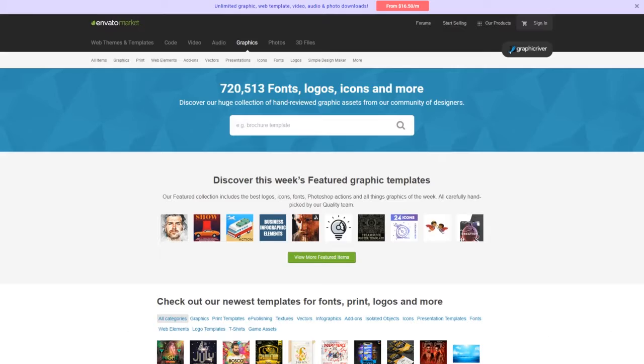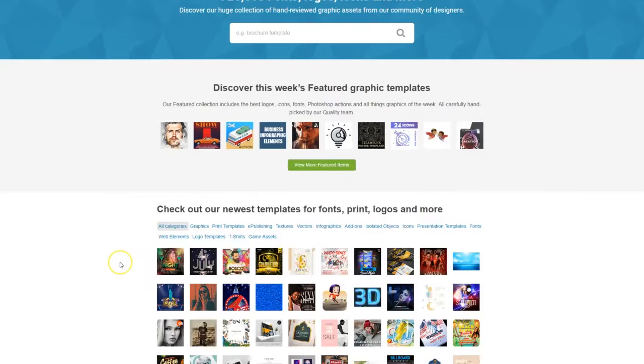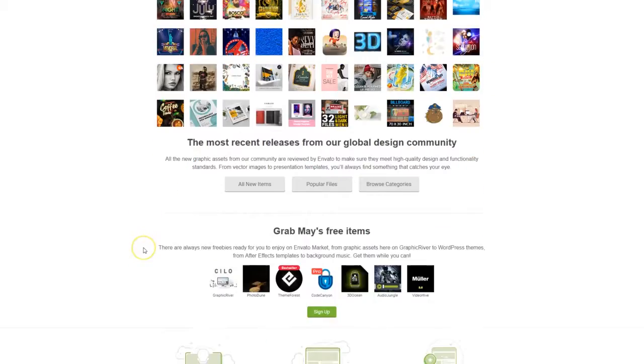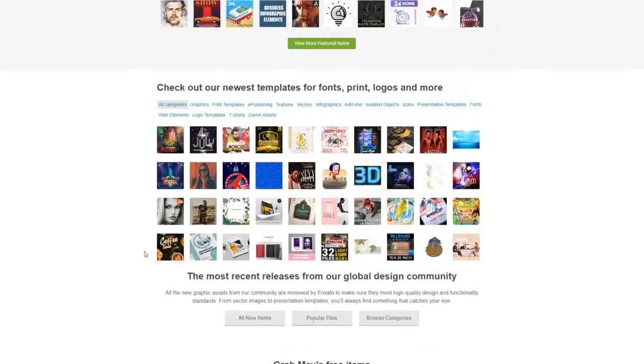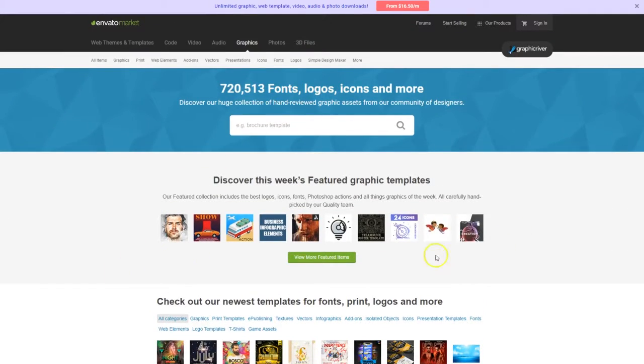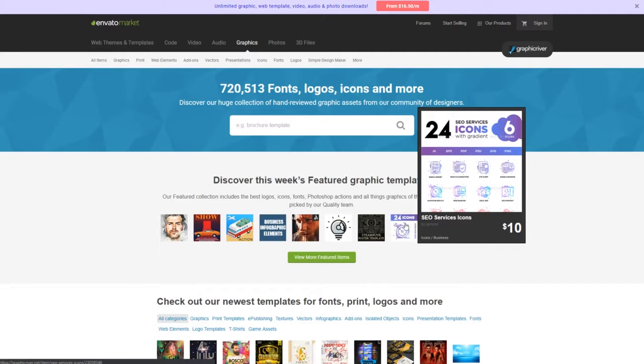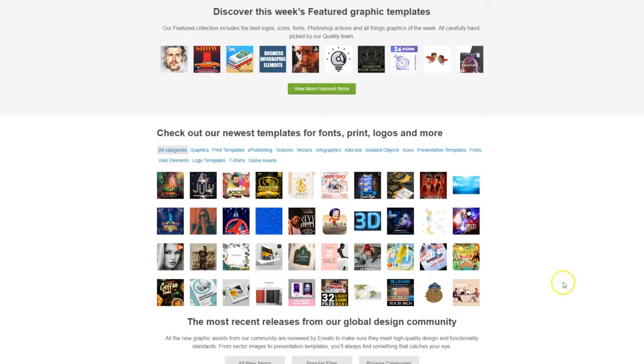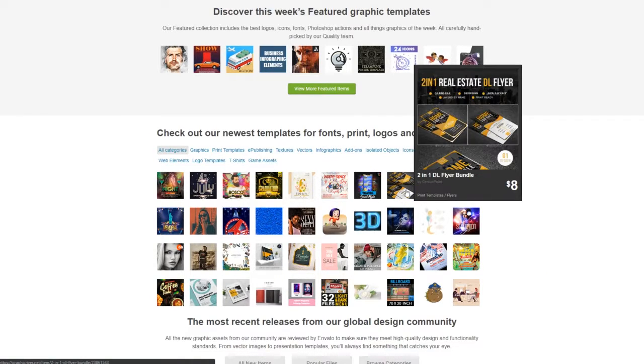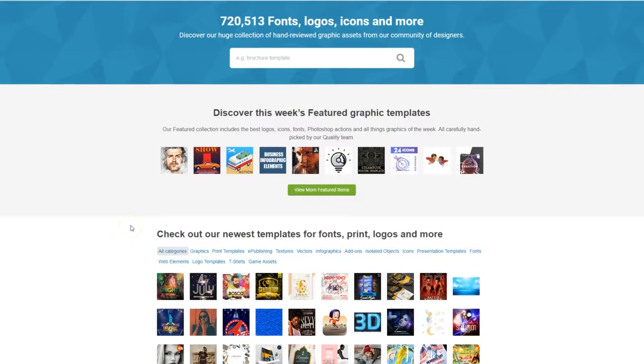Then on the graphics side of things, we've got what's called Graphic River, which is Envato's graphics sub-marketplace. And in this case, you've got a ton of stuff. You've got things for setting up a PowerPoint presentation. You've got the little icons that you see on websites or in mobile apps sometimes, usually bundled together. You've got illustrations. You've got things that you can use as templates for brochures, for book covers. You've got all sorts of really, really great stuff here.